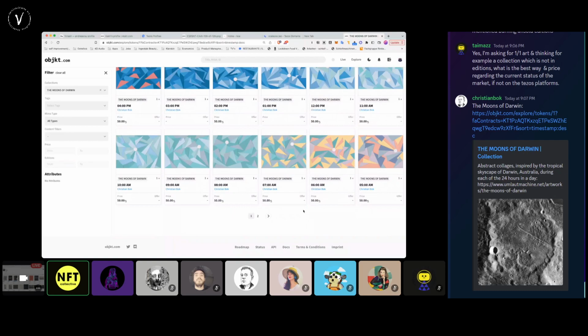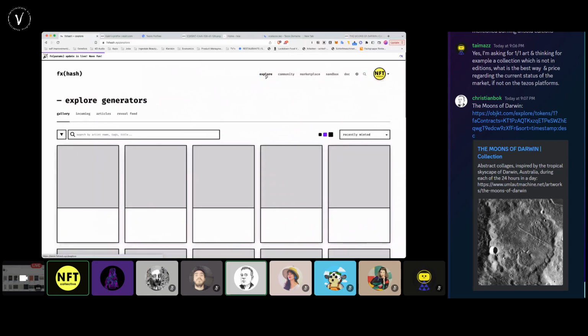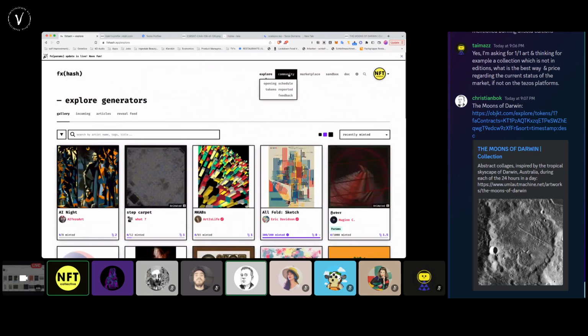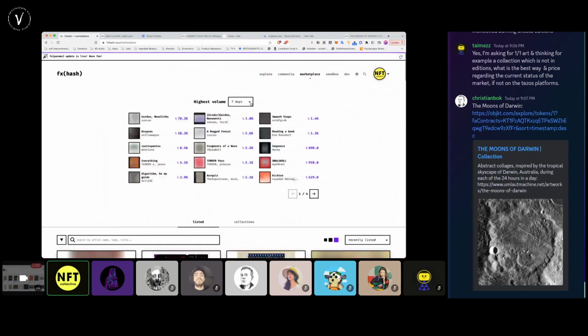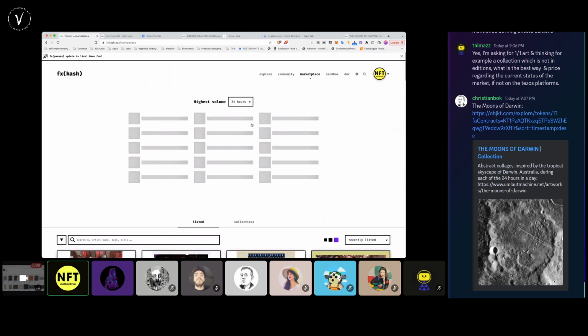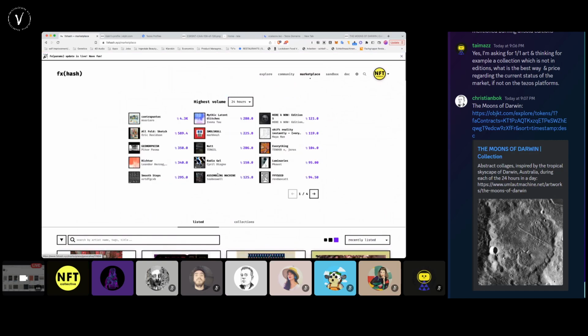I just think if you go into FX Hash right now and look at the overall sales volume for the days, it's very low. Yeah, it's low right now. If you go into the 24-hour sales, we're double digit, and on the fourth page you're down to 1 Tez. Yeah, this is really low volume right now.